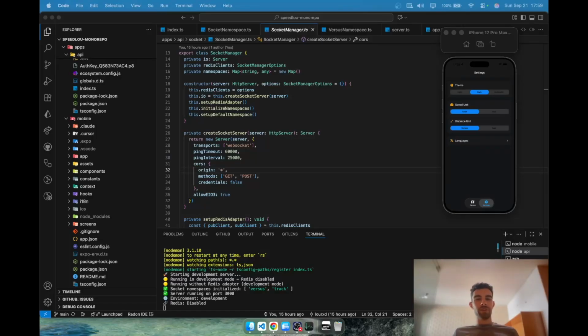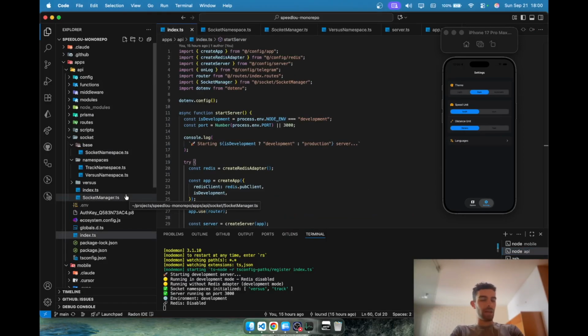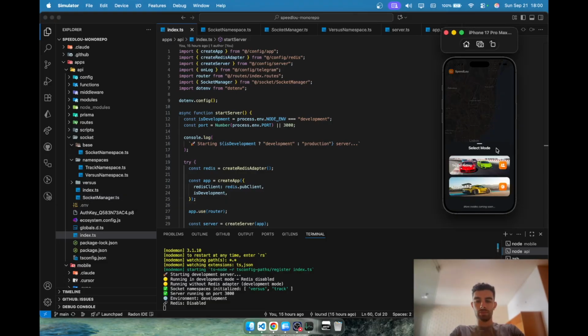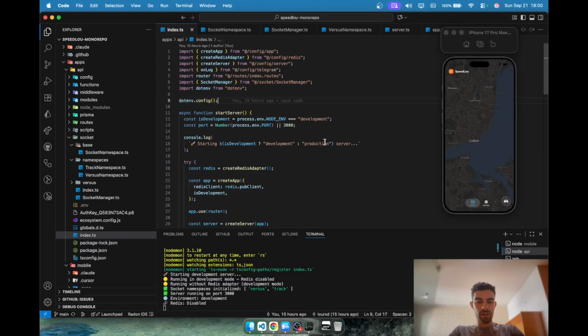We are back for another episode 4 of developing SpeedLou. We have created our WebSocket managers and our WebSocket instances, and we want to start creating the instance on the mobile so we can communicate with our server WebSocket. So first, I will create a client instance of WebSocket.